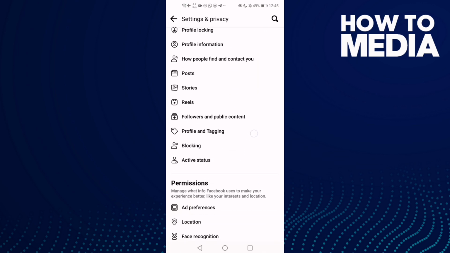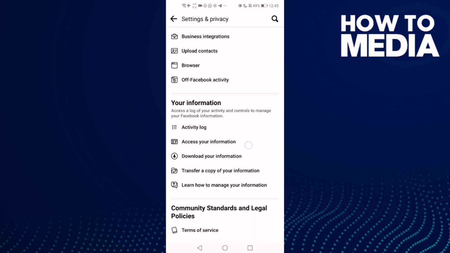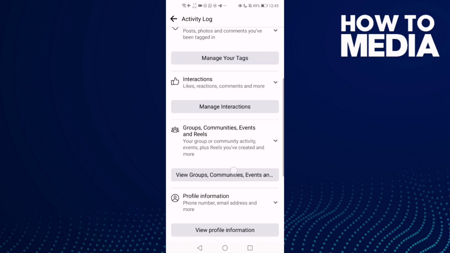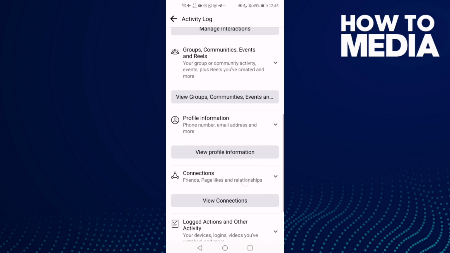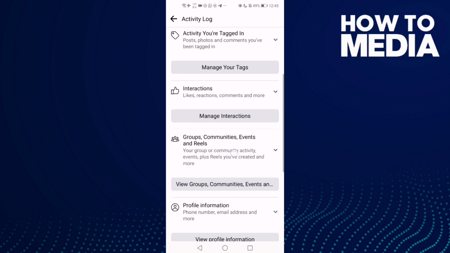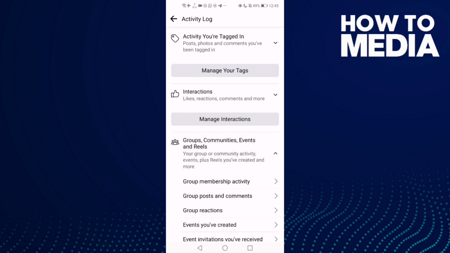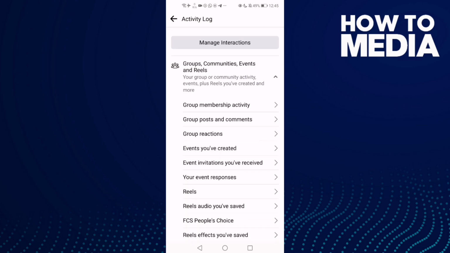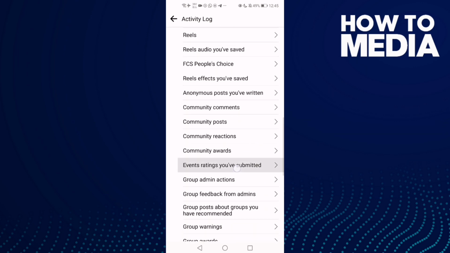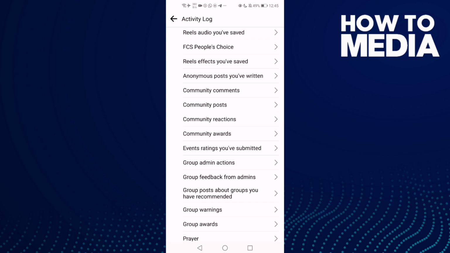and now go down and click activity log, and then click this one, groups, communities, events and reels, and then go down and you will find this one, events ratings you submitted.